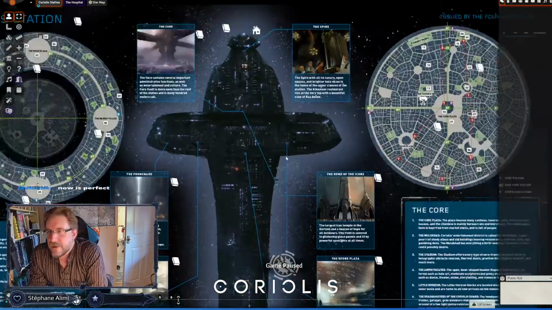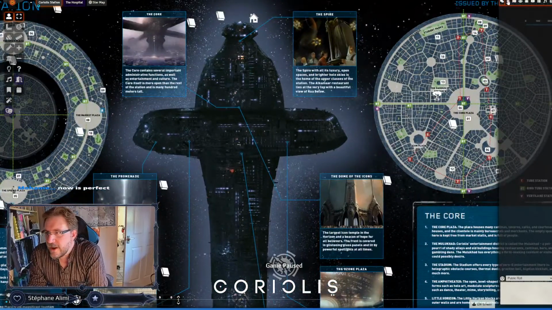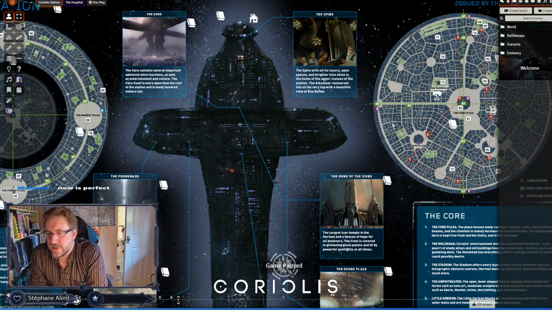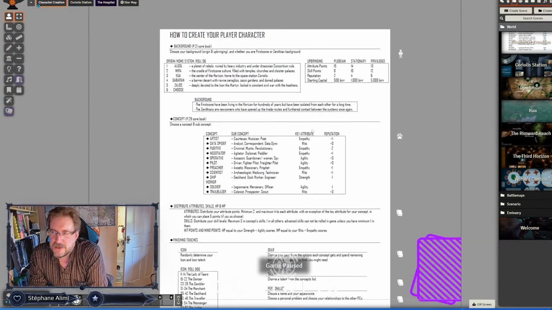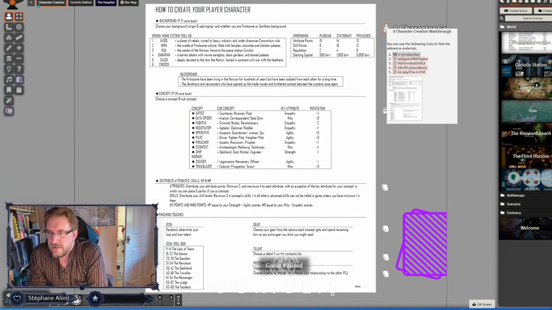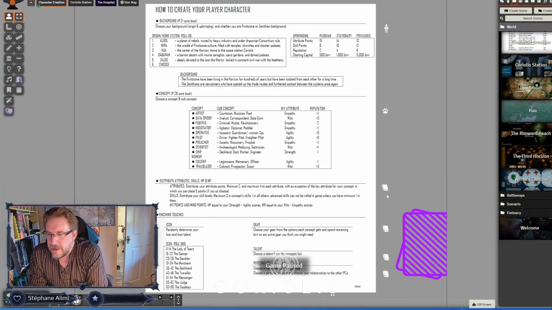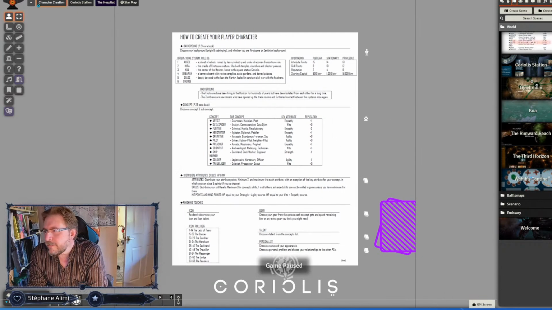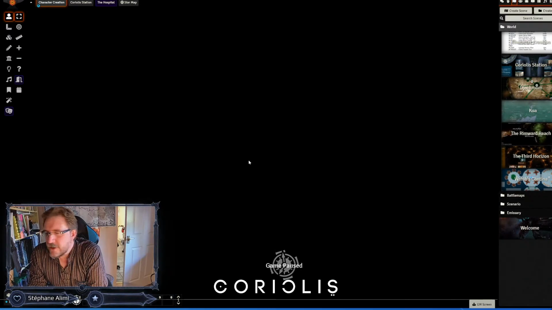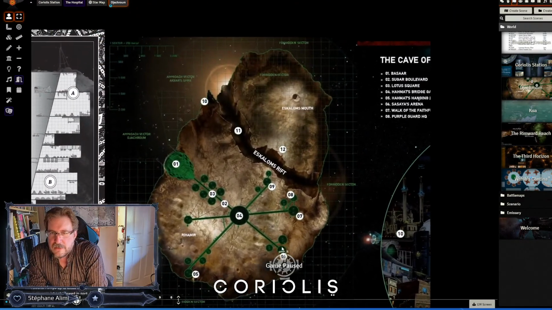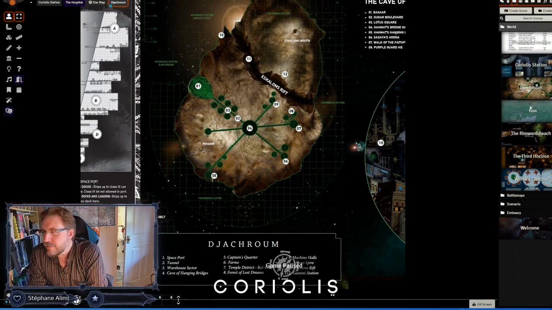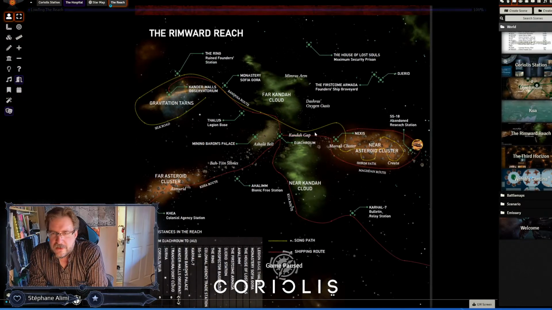So as I said, I'm just giving you a short tour of what I've currently got before I throw the new modules at it. I've got various things here, like a character creation sheet, which I stole from somewhere, with links through. Some of them have broken by now, from ages ago. I've got Djachroum, a nice map of Djachroum, the Rimward Reach, which is one of the source books I put together. I translated, I should say. The Rimward Reach looks like this.